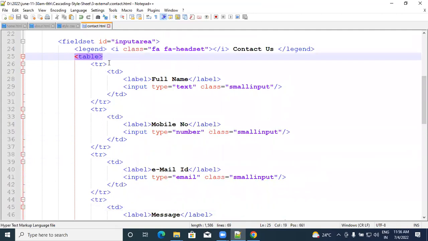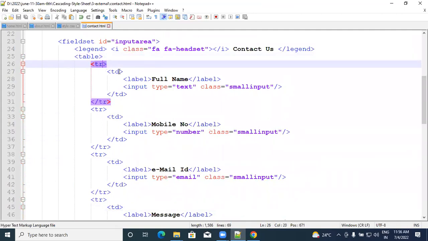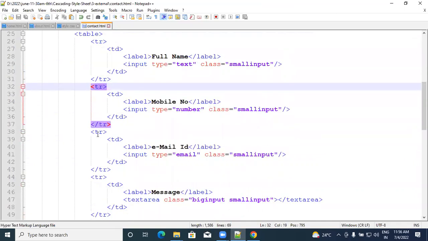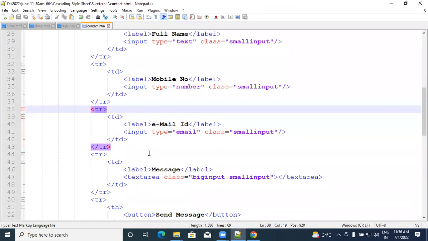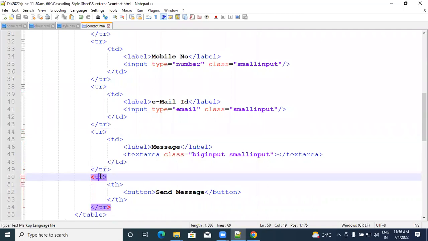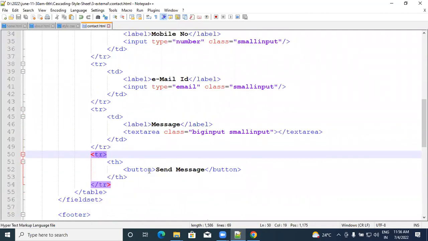Table: first TR full name, 1 TD; second TR mobile number, 1 TD; third email ID, 1 TD; fourth message, 1 TD, text area; fifth is also TH.